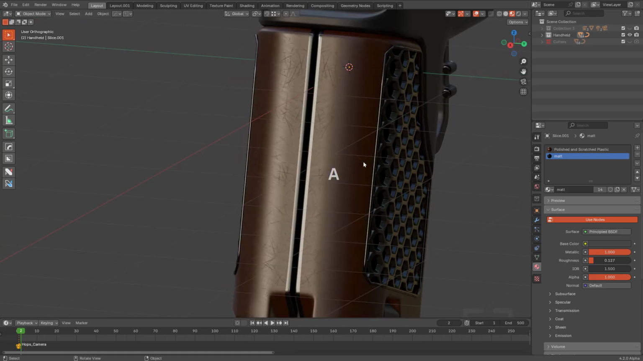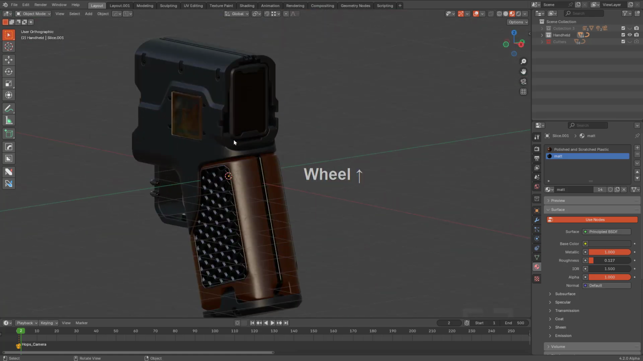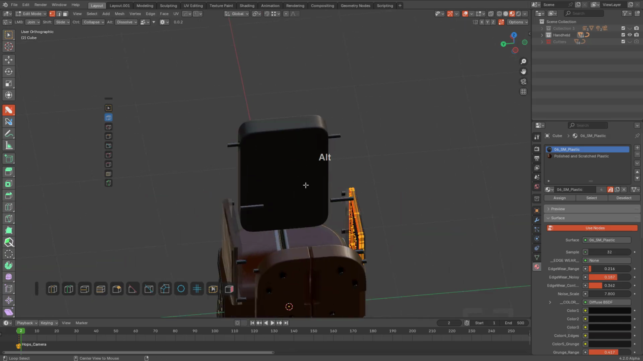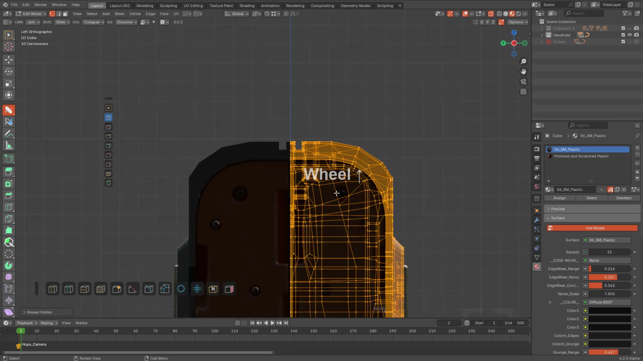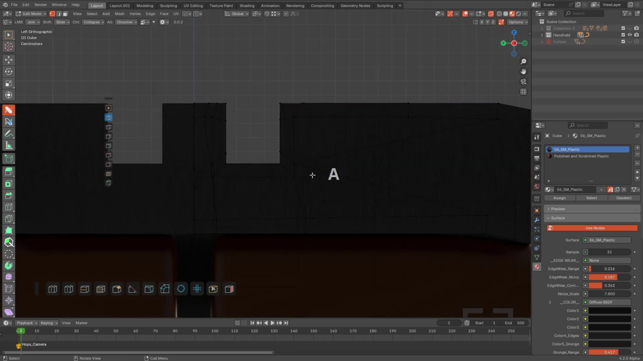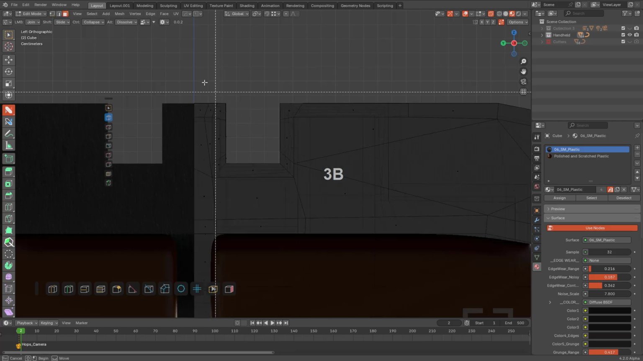There we go. And for this area, we're just going to unhide it, and let's press 3 to go into face mode.